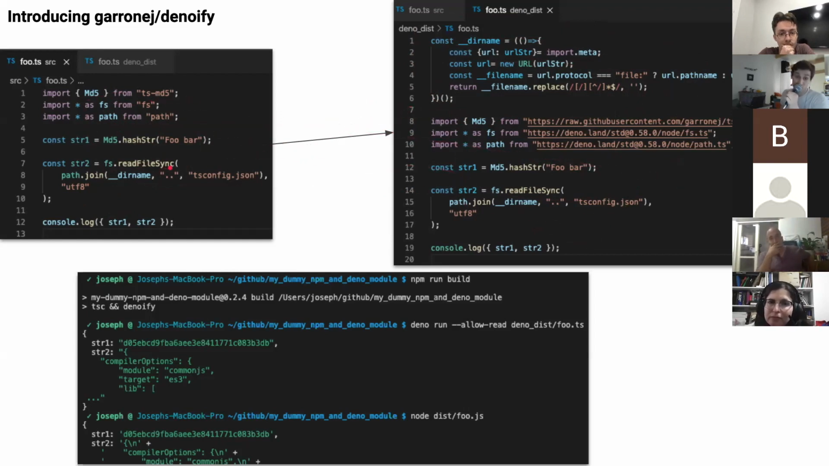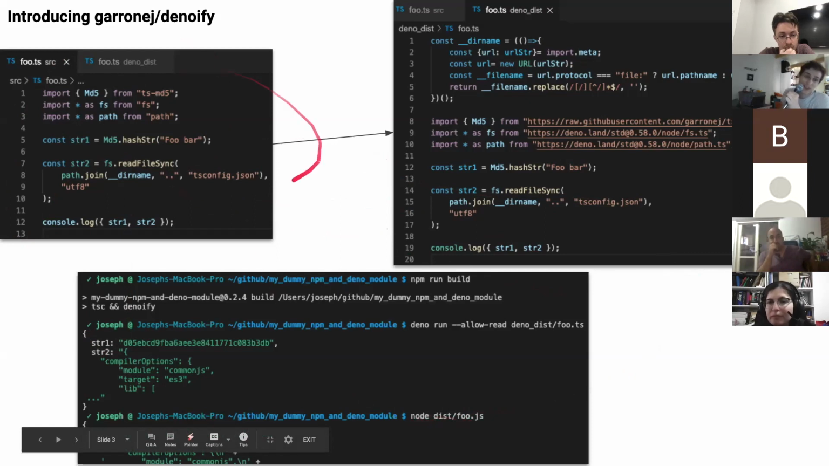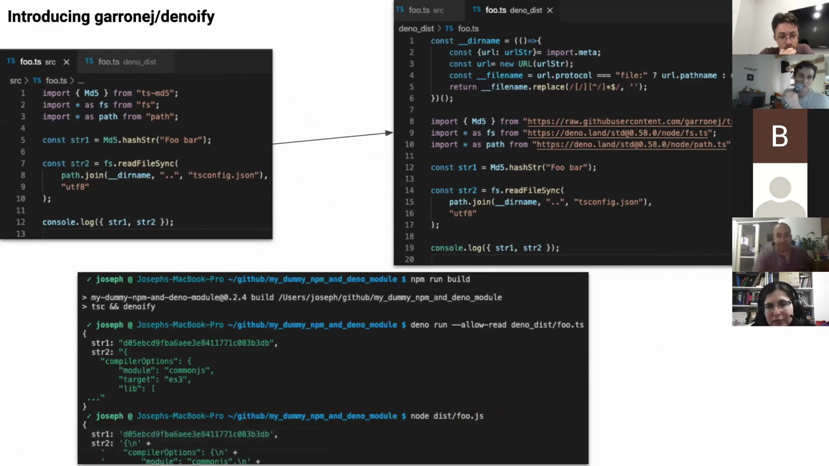So this script can run on Deno. You can see here, this can be run directly on Deno and produce this output. And after being compiled to JavaScript with the TypeScript compiler, it can be run on Node. So you have the same source that will produce, in the end, a distribution for both Node and Deno, which I think is really, really cool.